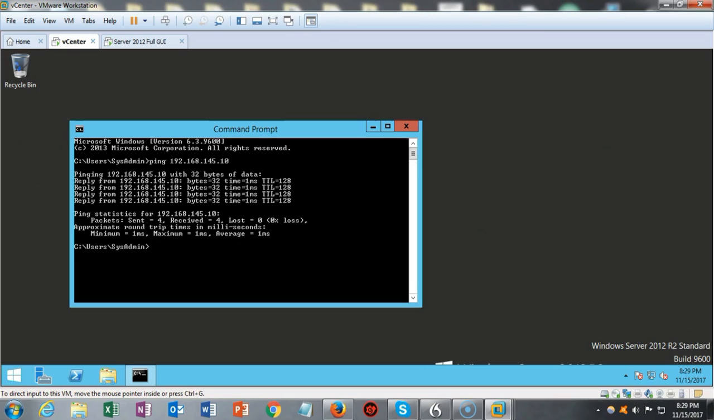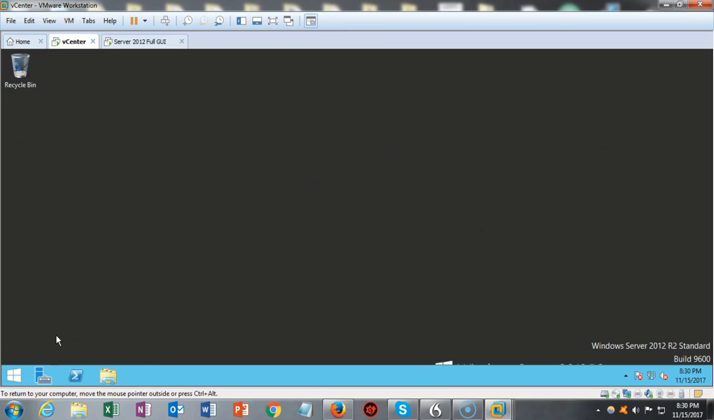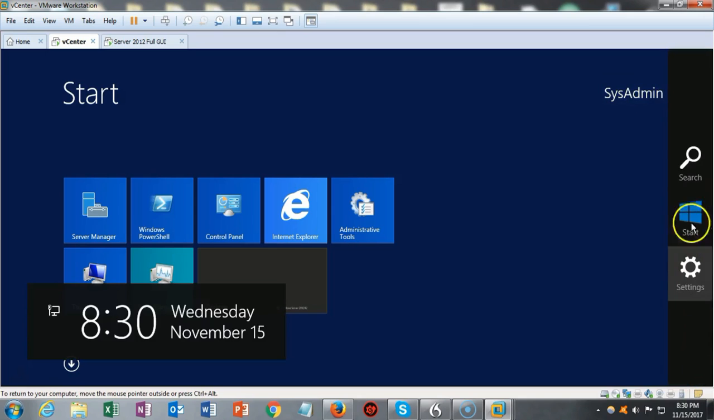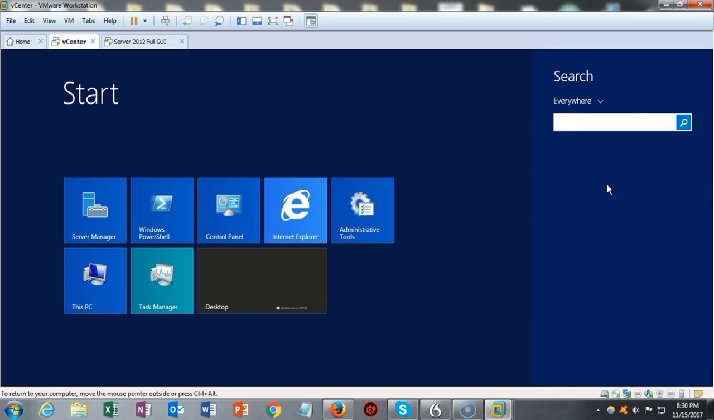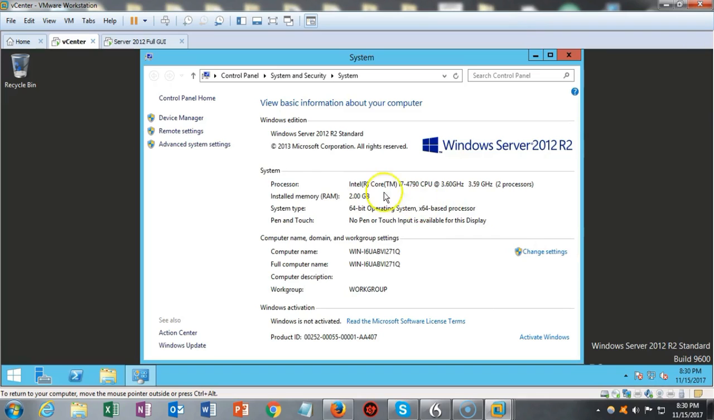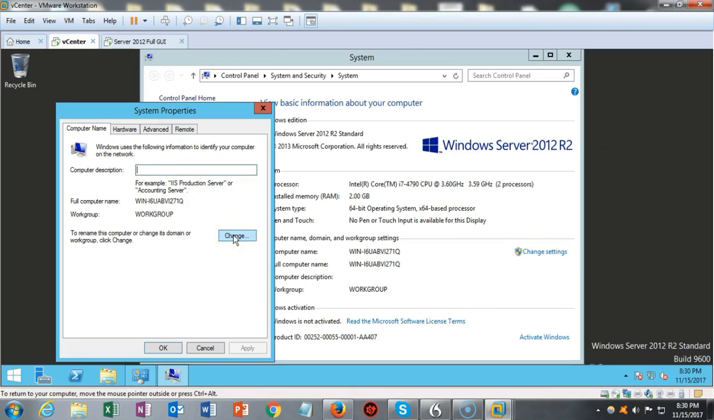I can now attempt to join my vCenter 2012 virtual machine to my cyberoffense.local domain. Let's see how we go about doing that. To join this vCenter server to my existing domain, I'm going to have to go up inside the system. So I'm going to go over here and click on search, and type in just system. Give it a minute. All I want is just system. So I'm going to click on that. Now I'm going to go over here to change settings. When I'm up inside of here, I'm going to go to the change.